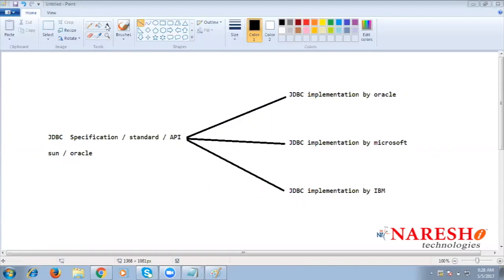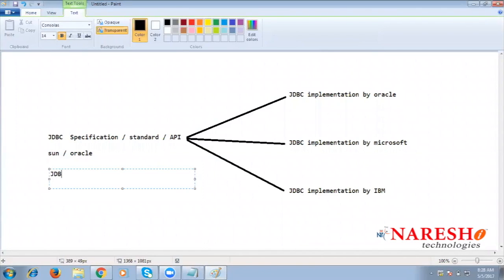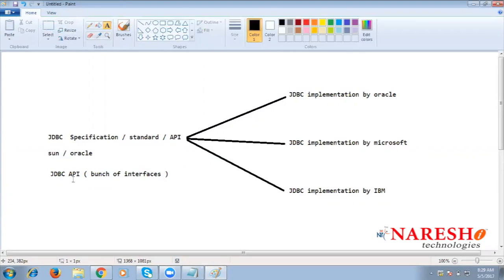If you look at this particular site, the JDBC API is a bunch of interfaces. Whenever you refer to the JDBC API, it's a bunch of interfaces. Say, in the JDBC API, you might find 50 to 60 interfaces, and I'm talking about Java interfaces, the realization of an interface in Java, not a general interface.